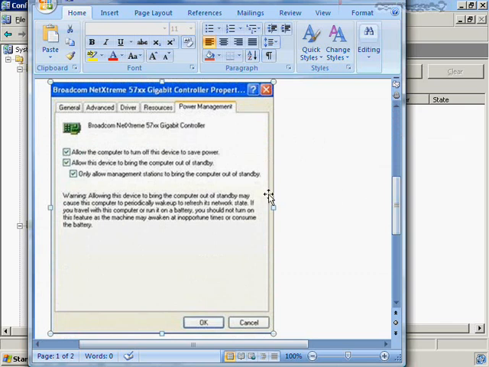The power management capabilities typically look the same from card to card. It's a little different from what you'll see under advanced. But what we need to do here is allow the computer to turn off this device to save power, allow this device to bring the computer out of standby, and allow management stations to bring that computer out of standby as well. What this does is instruct the network card to be listening for those Wake on LAN packets, to be able to recognize that a packet has arrived directed to that client, and so that client needs to wake up to receive the advertisement or whatever we're trying to push to that client.